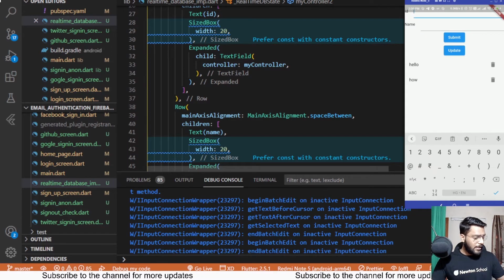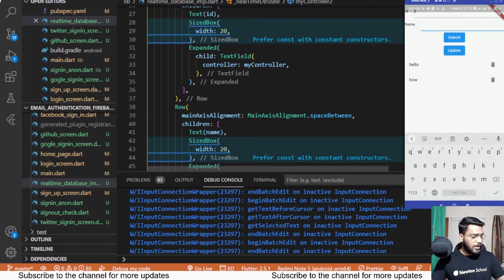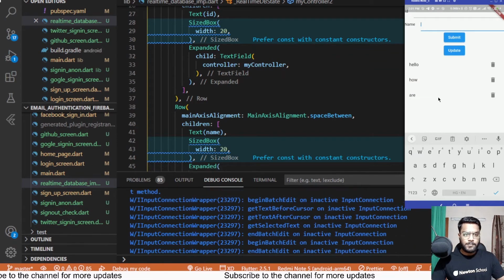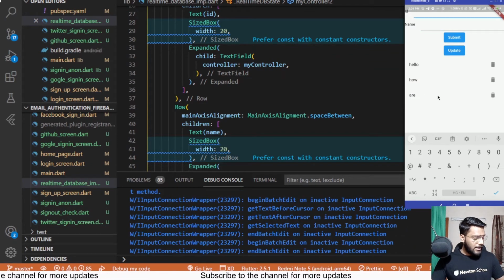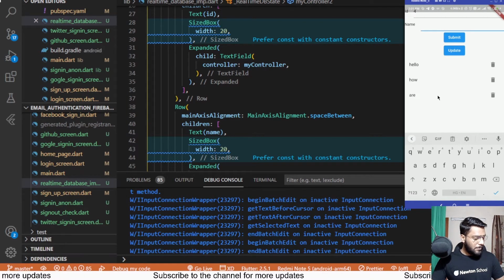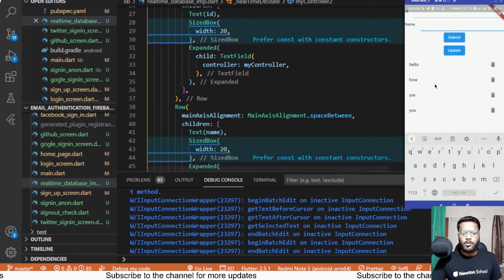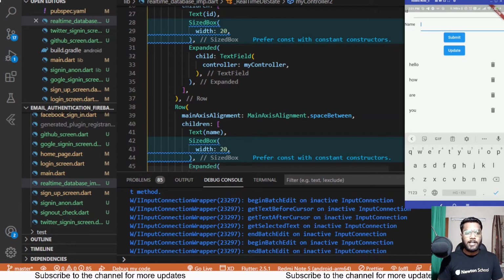Adding another data 3 with the name of R. It is also added, and let's add one more, that's 4, and the name would be U. Submit. So you can see that the data is added over here. Now let me open the console as well, and I'll show you how the data is looking inside the console.